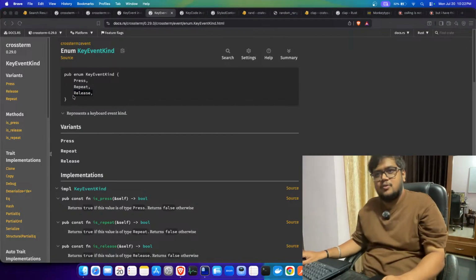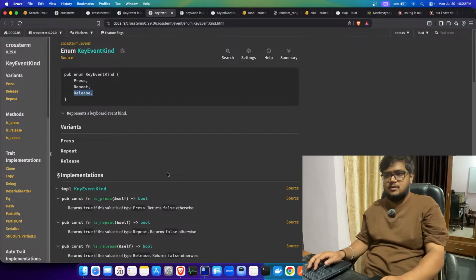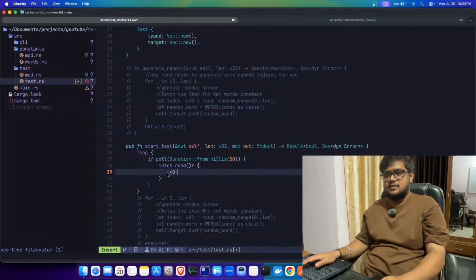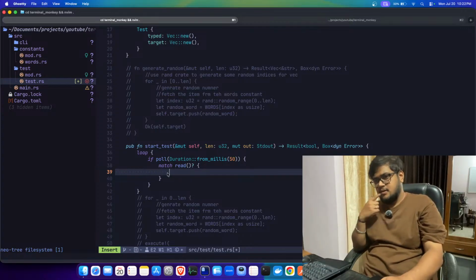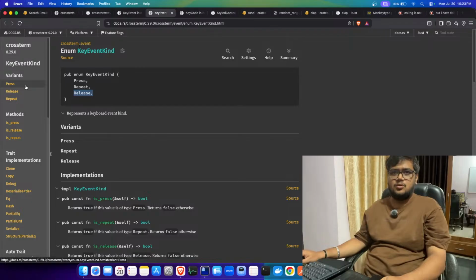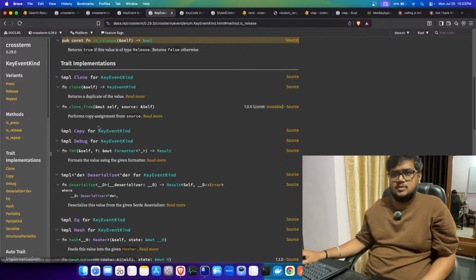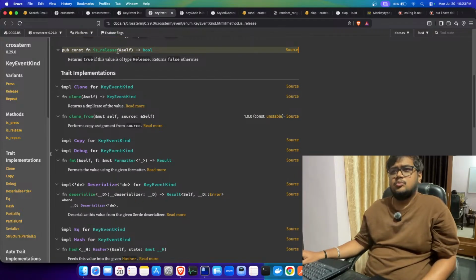Maybe I need to filter out all these things over here as well, right? On the read, I need to check if key event kind is basically release, then I can also check event kind, right? Why am I not able to see the code? I need to see the code, please. Is press is a release bool. Okay, so maybe I can use this function, you know.